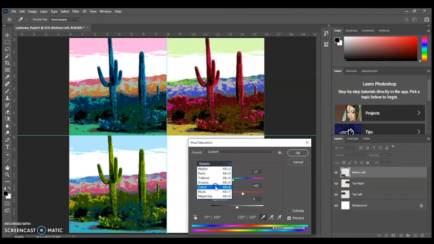Now, obviously, I'm not spending a crazy amount of time on this just because it's a demo and the idea is for you to spend time on it. So don't feel like you have to do it all in one shot. You can take your time, you can mess around with it. You can also mess around with the composition.